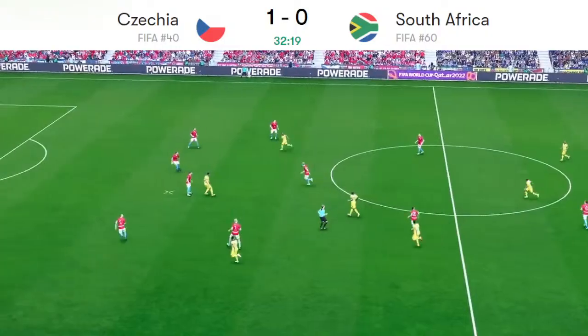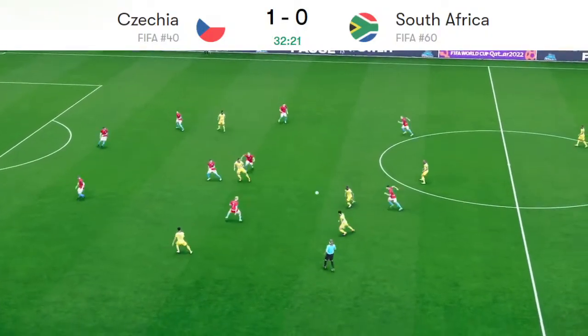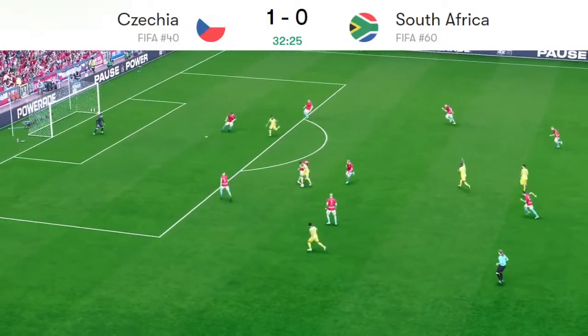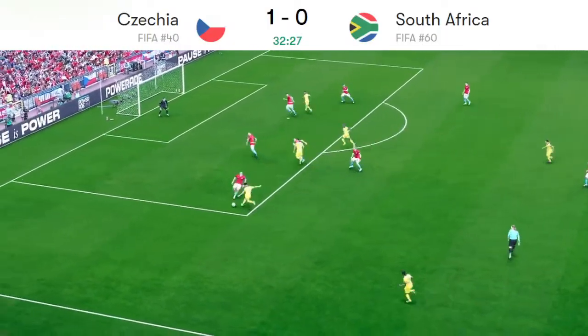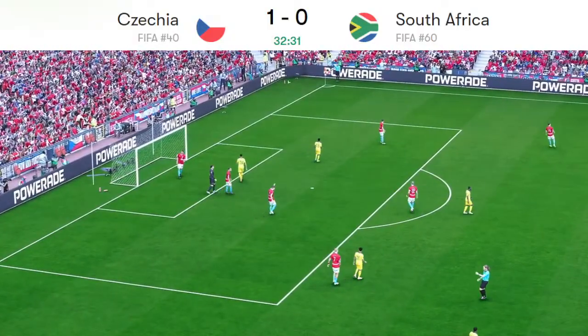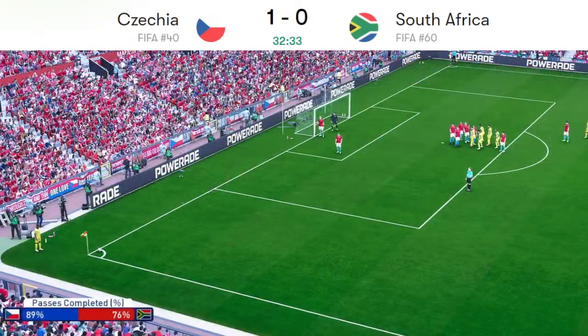It's short from Williams. Mokoena. Ocon controls right footed. Ocon under real pressure from Hlozek. Let's go back to Williams. South Africa have time on the ball again. Williams brings it into the D.